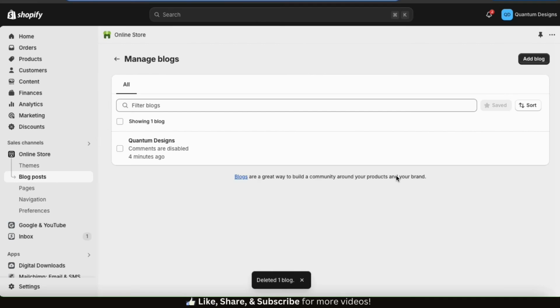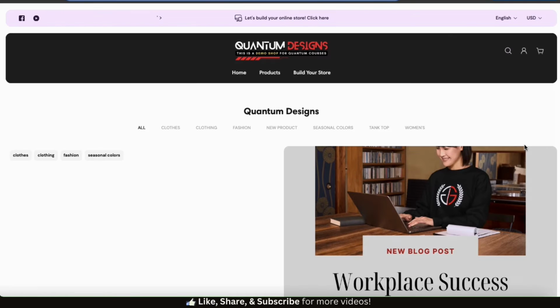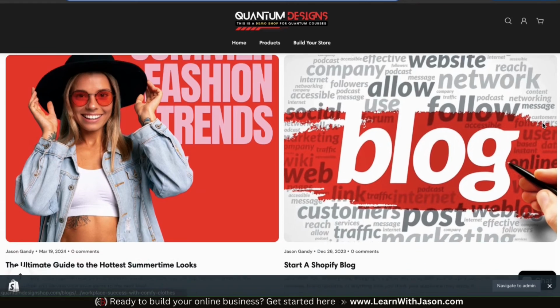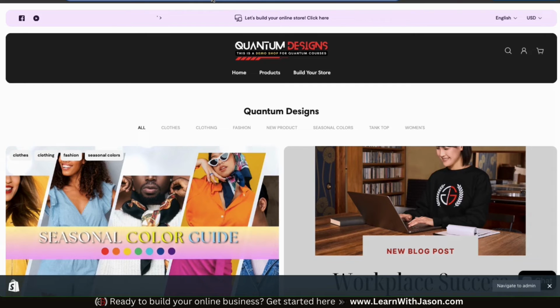Also from the Manage Blogs menu here, if you go to one of your blogs, then click the View Blog button on the right hand side. This will take you over to your online store where you can view all the blog posts that are included in your selected blog. And at the top here, we can even see the tags that we added for our blog. Viewers can easily select a tag and view all the blog posts related to that topic.